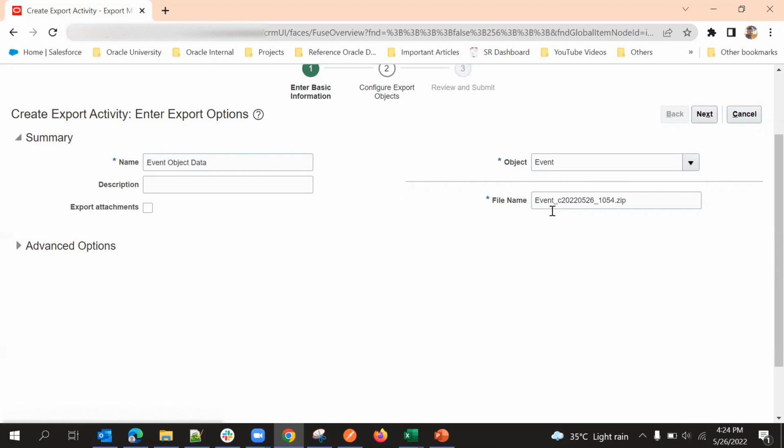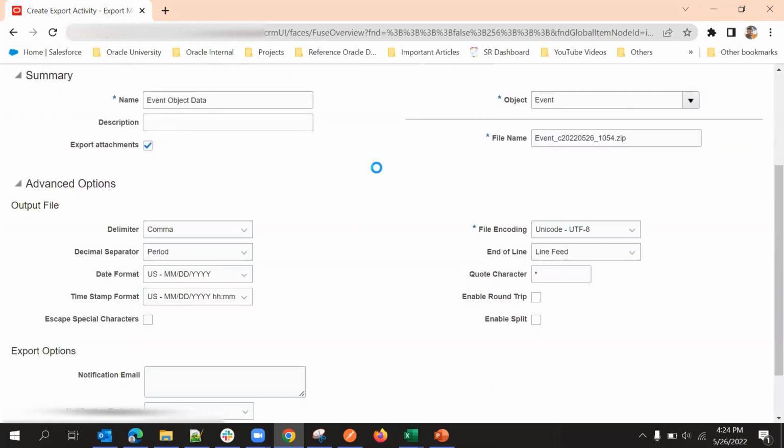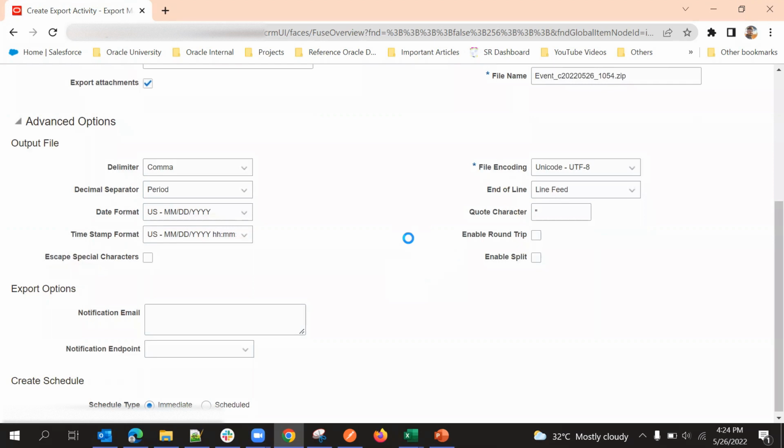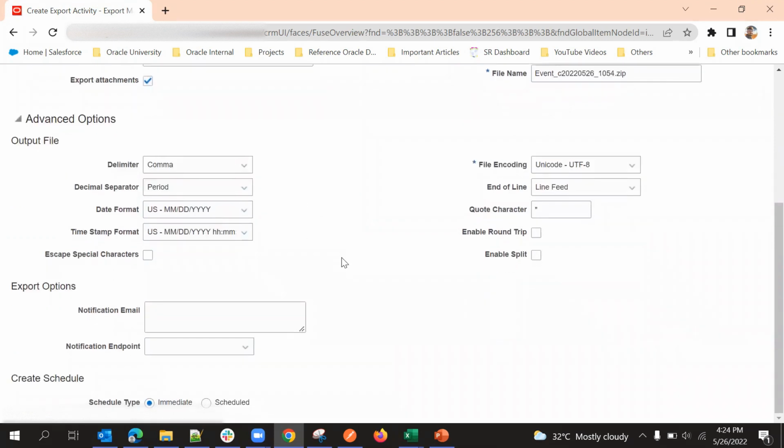The file name will automatically be copied. If we want to export some attachments also, we can check this, and whatever attachments are available in this event object will be available in this export. Okay, we'll check that also. And we have some advanced options where we can specify file format, date format, delimiters, file encoding, all of this. If we want, we can change them, but if we don't want, we can just leave them as they are.